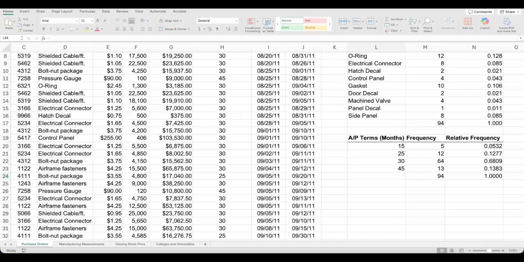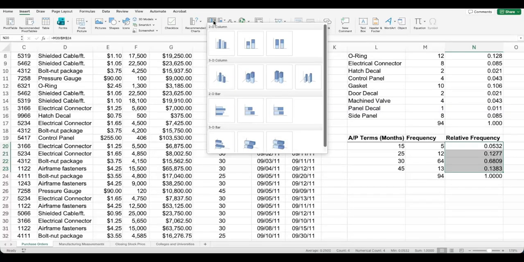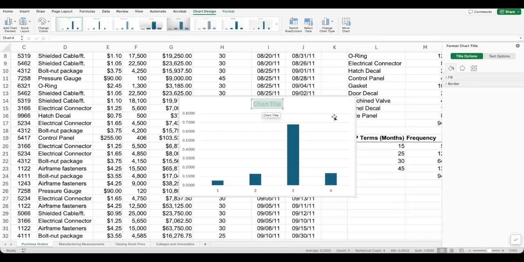To create the bar chart, we're going to select the relative frequencies, go to Insert, then under column chart, select cluster column. And here we've got the chart. We'll change the title.